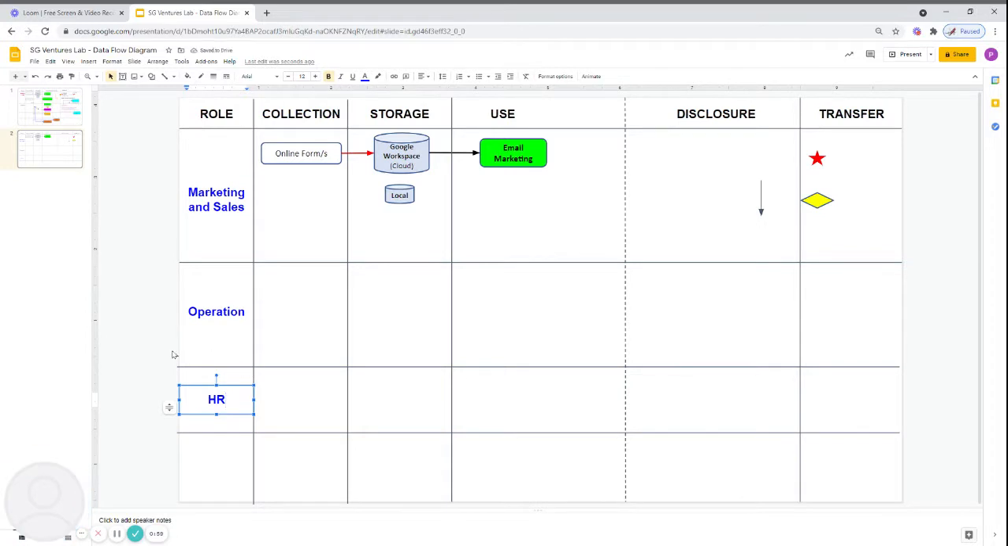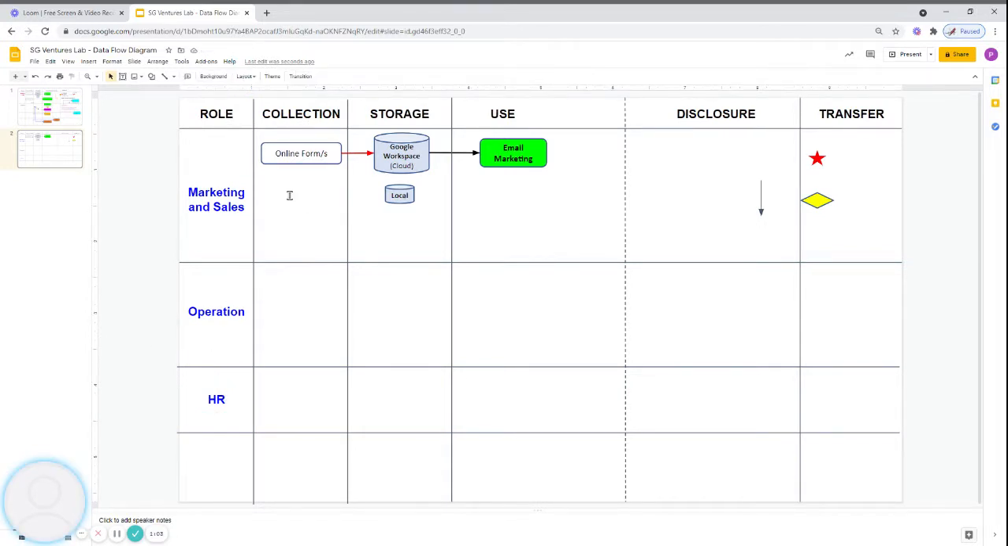Okay, it's quite simple. And then in the data flow diagram, you will have these basic things of how the data enters into the organizations, gets stored, used, or disclosed, and transferred. Okay, so what do all these things mean? Okay, basically collection means how the data comes into the organization.